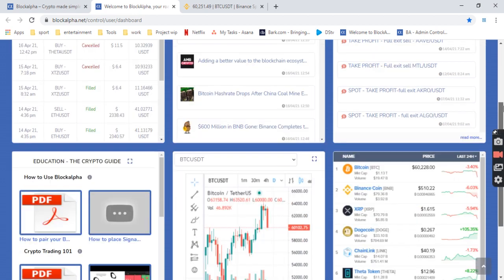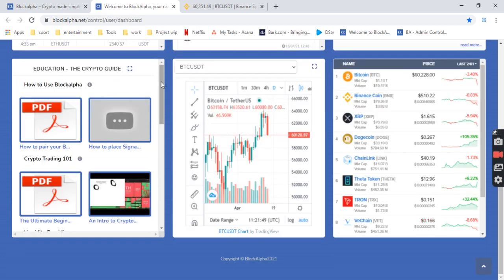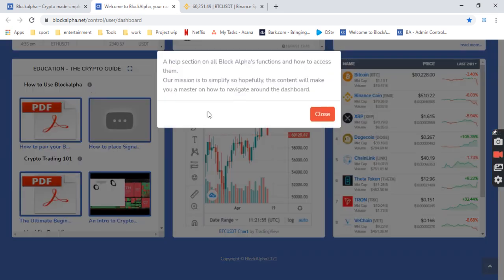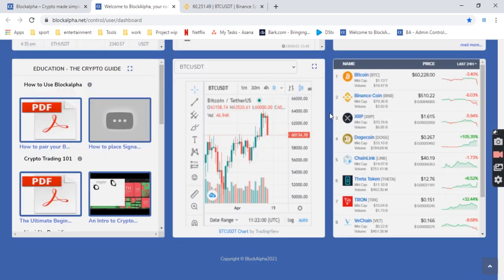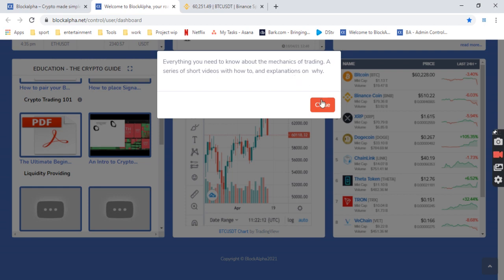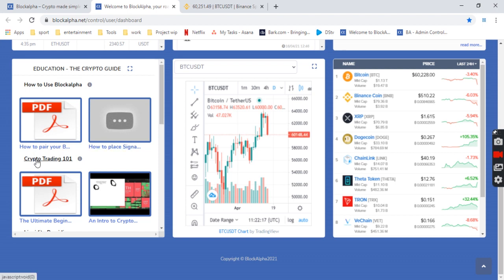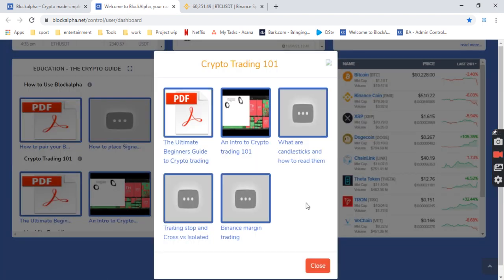If we scroll further down for the other sections, here is the education section. If you click on this little information icon, it tells you what the category is about. So that's the how to use Block Alpha section, and this video will be placed here once I complete this recording. Crypto Trading 101 is everything you need to know about the mechanics of trading. If you click on any of the main categories, you get this pop-up, and it basically tells you what the content is.